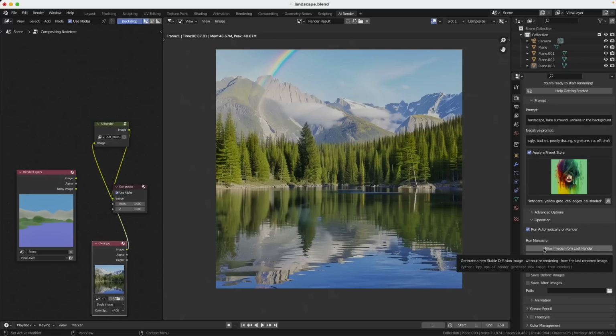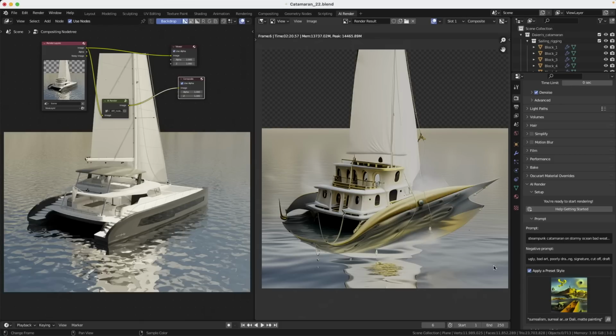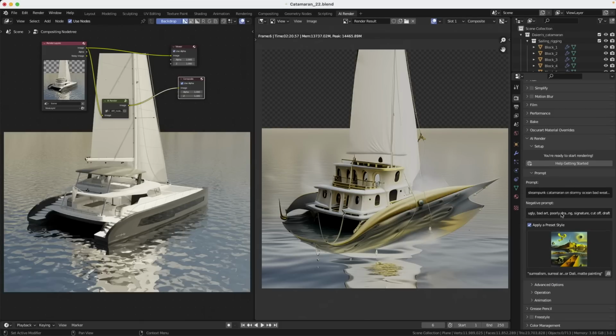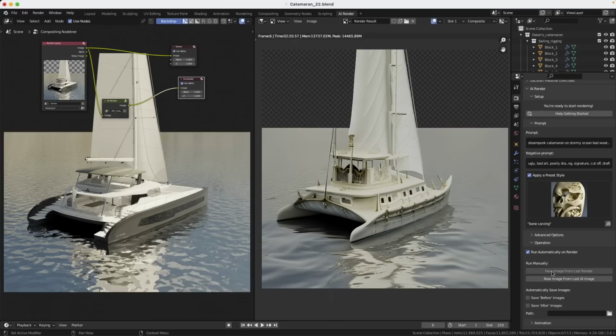I also tried this preset and this one. Alright, now I tried with this catamaran as a Dali painting. This one here is not that good. This one is pretty funky. And all the other ones I tried were crap.